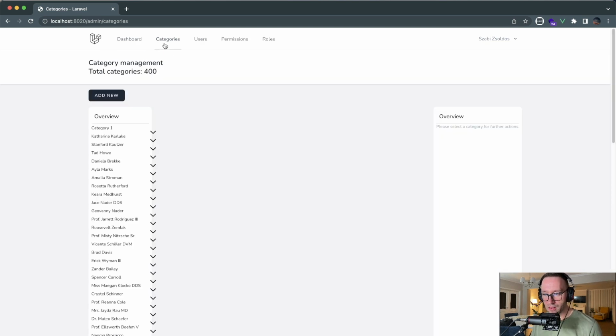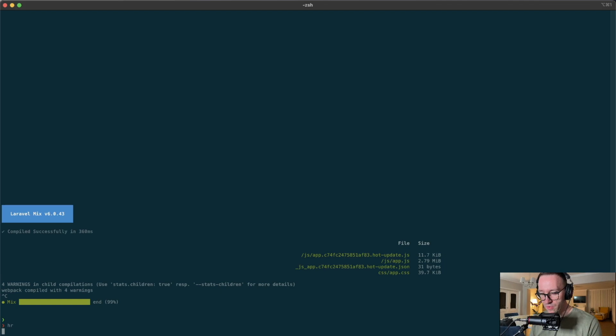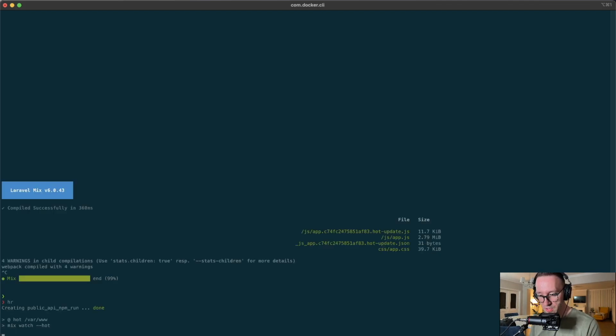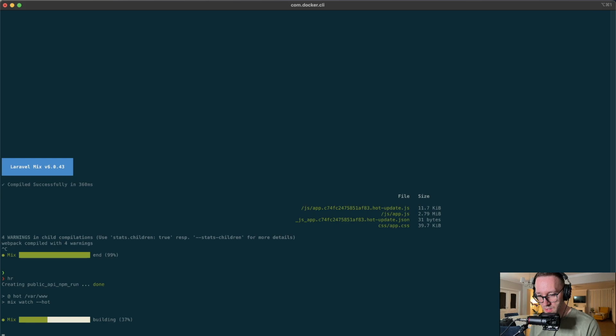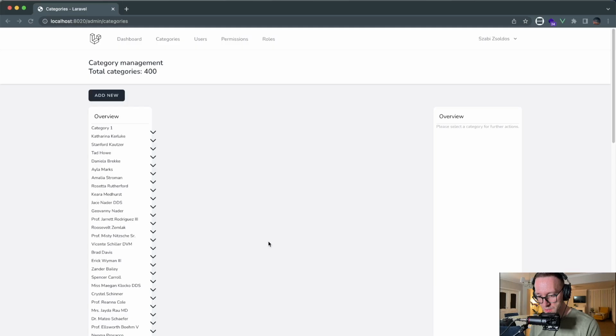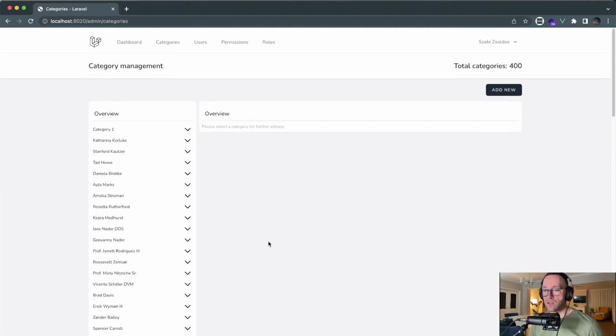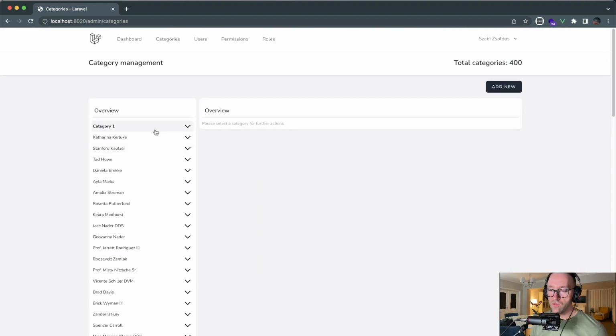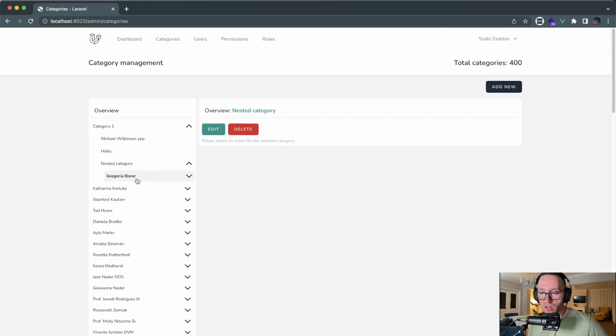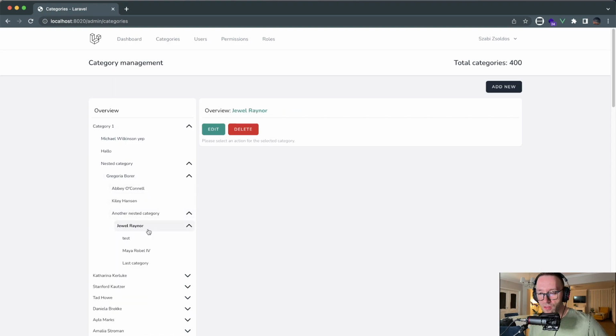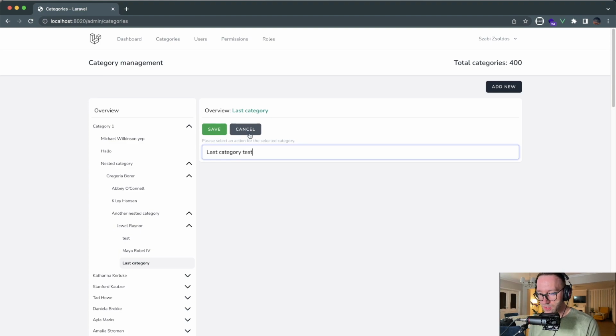So here are my categories. As you can see, we've done this last time. Let me just fire up the hot reload for this project. Okay, so now everything looks fine. So as you remember, we did all these categories with editing and all that. Test, and also this is working and it's updated.